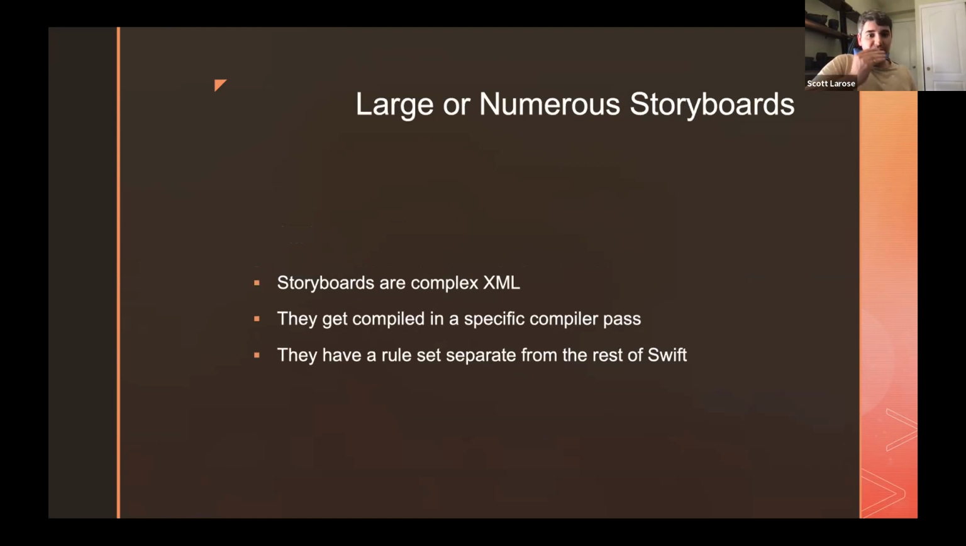Larger numerous storyboards. So this is getting into the specifics of how the Xcode compiler actually works. I'm not going to go too deep into why these are especially bad in Swift, but the short form is your storyboards are complex XML. There are a lot of programs, a lot of platforms, a lot of web frameworks that basically strive to make XML somewhat human readable. Apple and Storyboards and Xcode, they've completely forgotten about that.